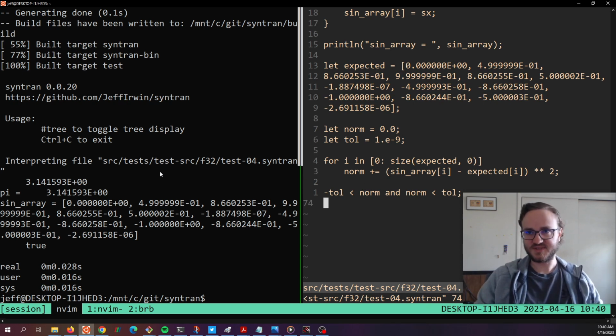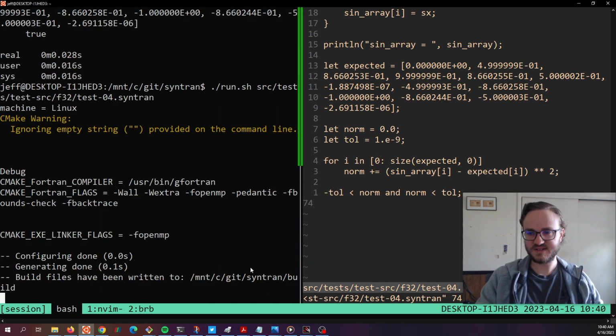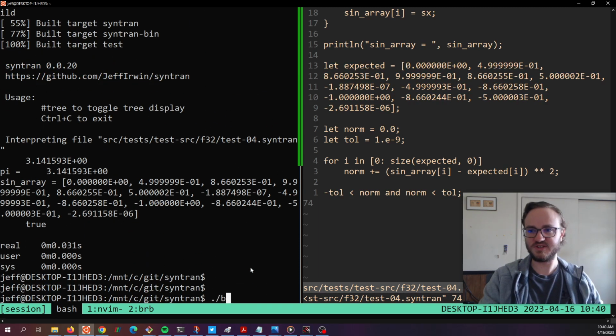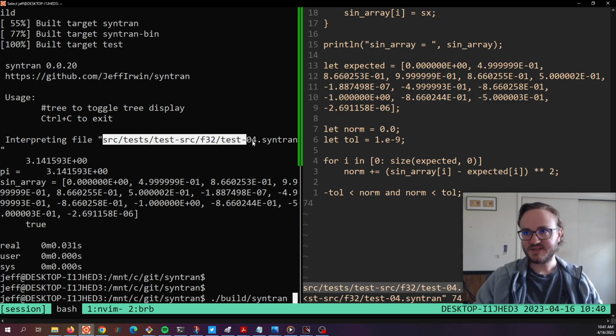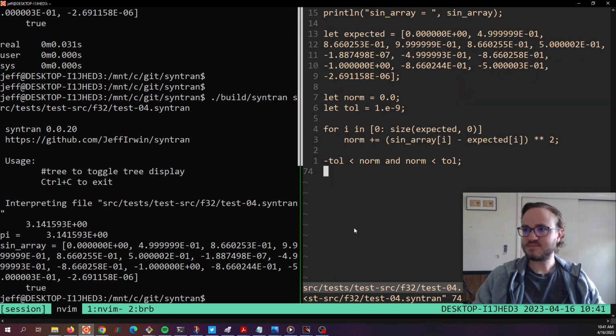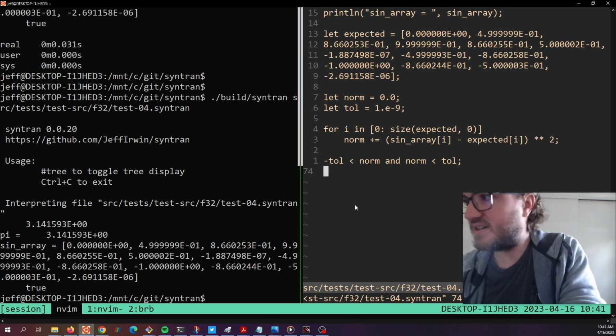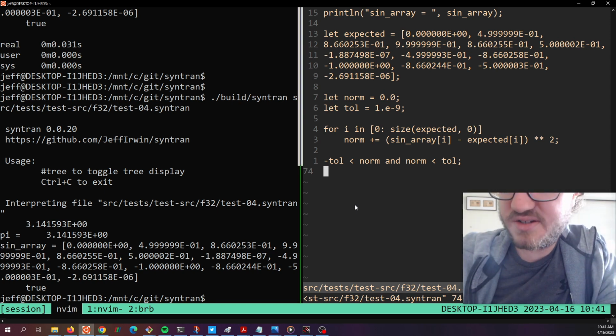But then for debugging purposes, we can run this manually, like this. There are different ways that you can run it. You can type out the path to the Syntran interpreter and then do this. So that's another way to run the exact same thing. But yeah, if we run it like this, it still prints, and this is helpful for debugging in case this test starts failing in the future if I break anything. But for now, that should work.